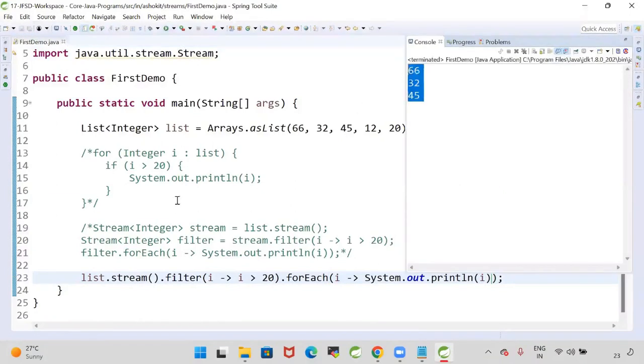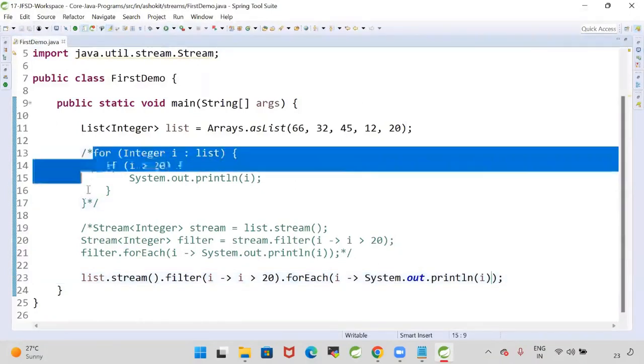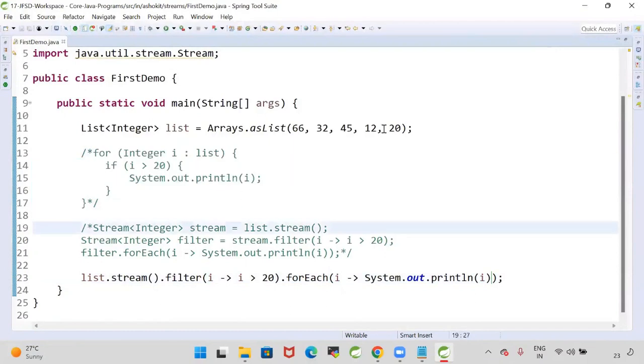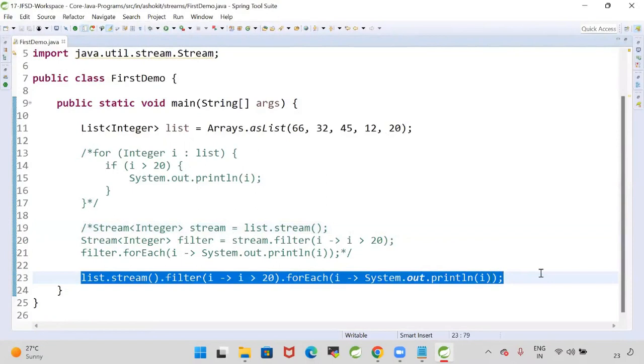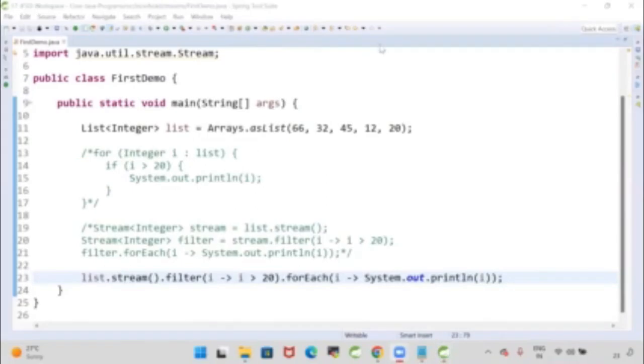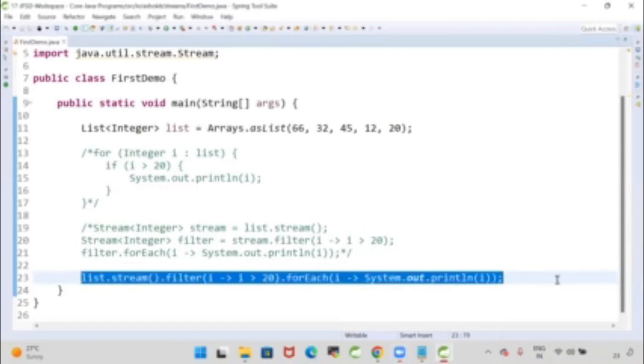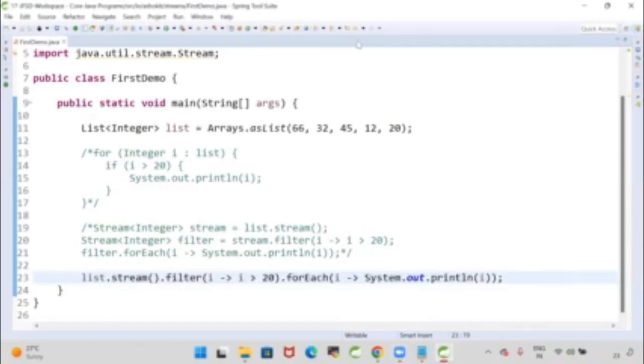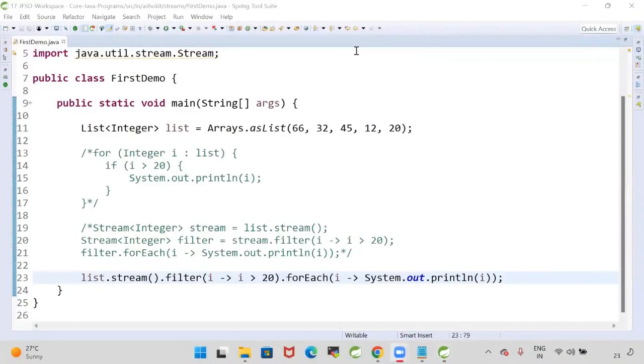Yes, I'm able to get the numbers. See, earlier we used to write the forEach method to print the numbers which are greater than 20. The same filtering logic I'm able to do by using stream. How many lines of code am I writing? Are we able to complete the task with a single line? Yes or no? Now you understand the power of lambdas and stream API?